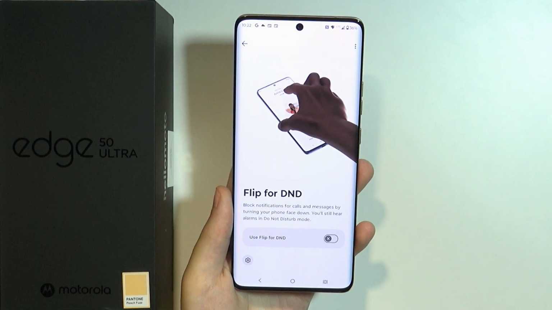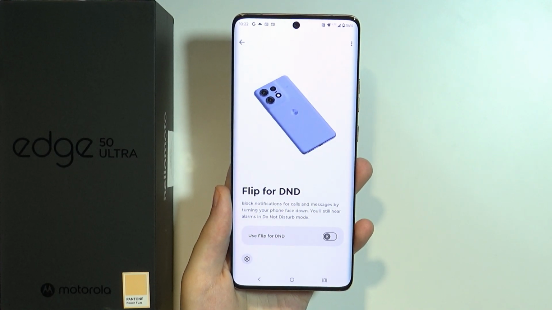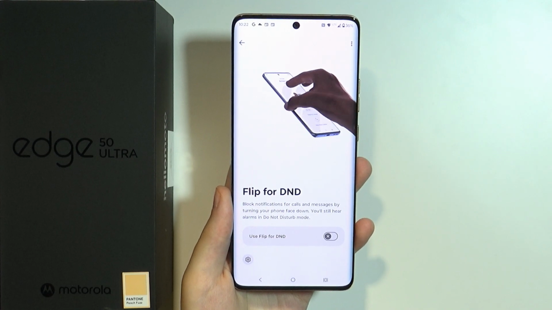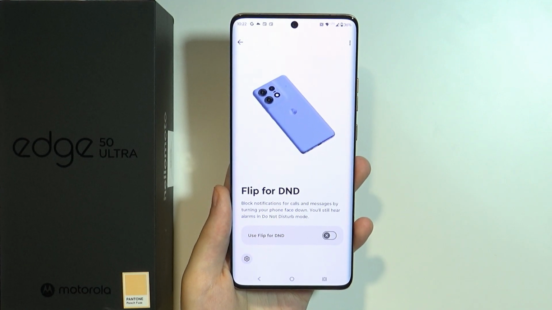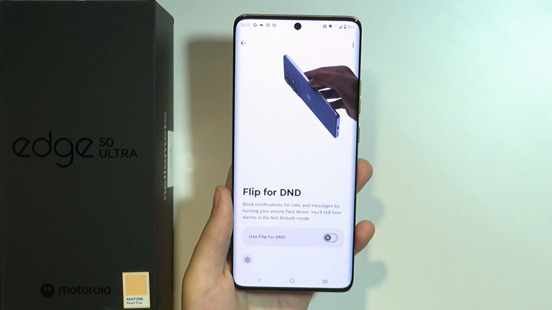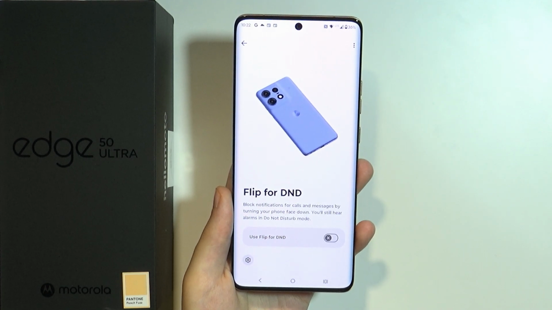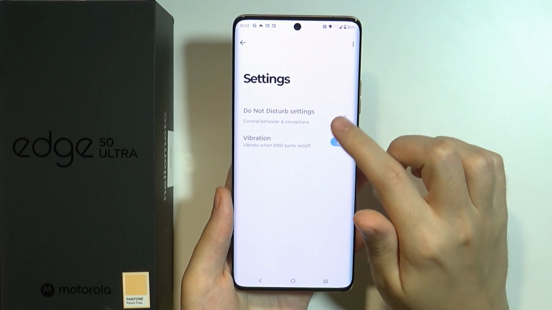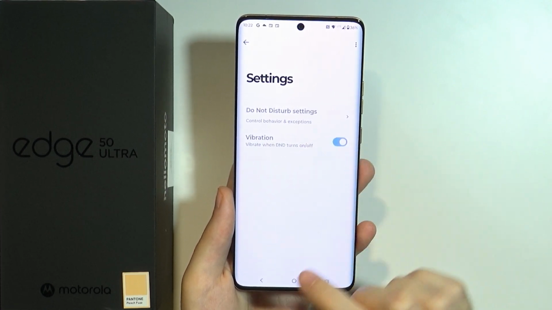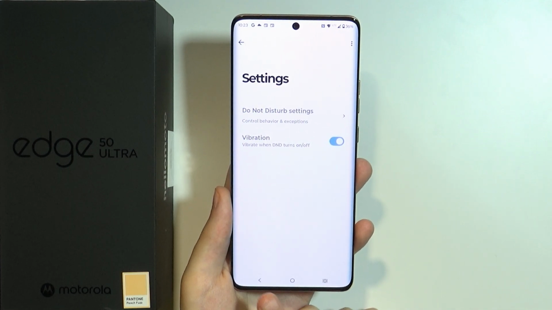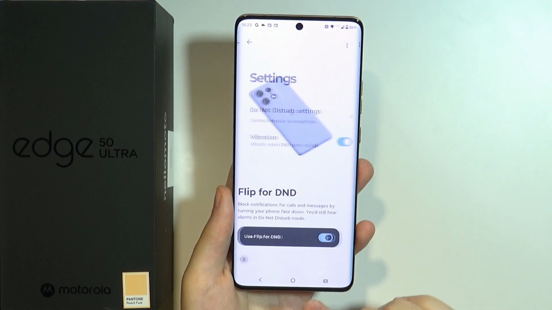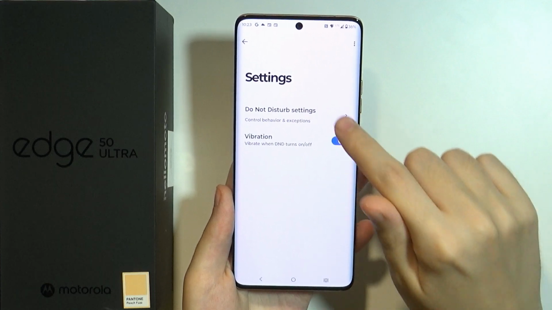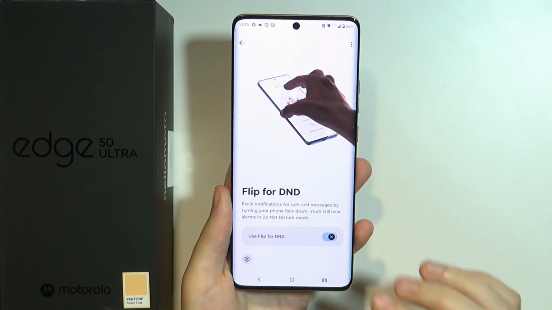And we also have the last one, flip for do not disturb mode. So if you flip your device and face it down, then you will enable D&D mode, and that's pretty much it. You can also go to the settings here as well, like we can manage the vibrations and the settings for D&D. So I assume this option is enabled. Yeah, so first you need to enable this option in order to have access to those settings. And that's pretty much it.